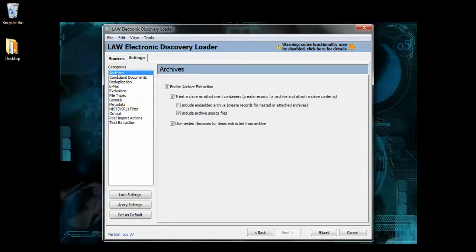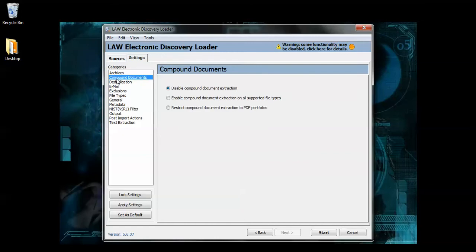So let's walk through some of these that are important. We're not going to go through all of these because most of these aren't necessarily important for what we're doing, but compound documents is. And compound documents deal with documents that are embedded in other documents. So for example, if you have a PowerPoint and you have an Excel chart that's embedded in there, it actually has the entire Excel file embedded in there, and it's just showing that specific graph, which is really important when it comes to producing documents to the other side.